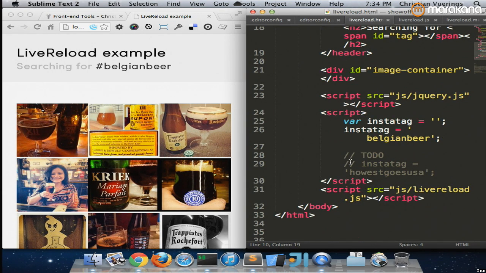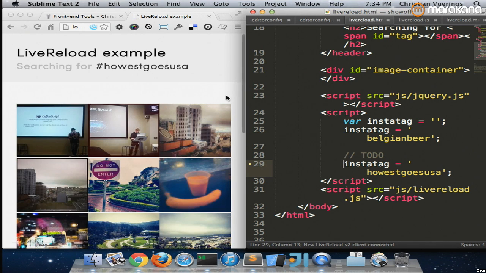I'm actually going to do one more. So this should be the tag for OS USA. Some of you should be recognizing some of the pictures in there, I guess. It's just that one little extra step, but it definitely adds up after a while.